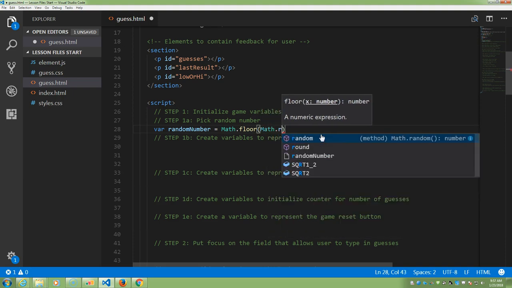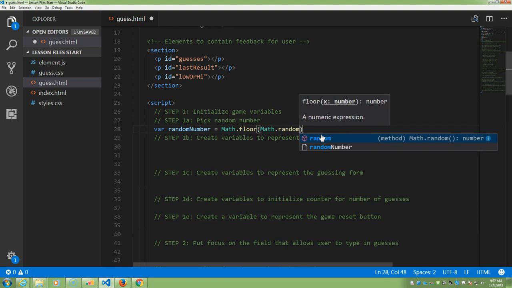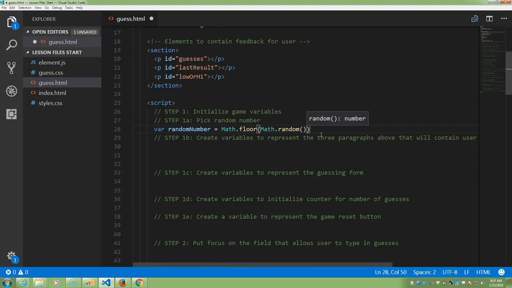the Math object again, Math.random. And random is a function, so we'll add the empty parentheses. Math.random picks a number from 0 to 1, exclusive of 1. So the program won't be able to pick 100, for example. To get from 0 to 99, in effect, we need to multiply that by 100. That will give us an integer between 0 and 99.